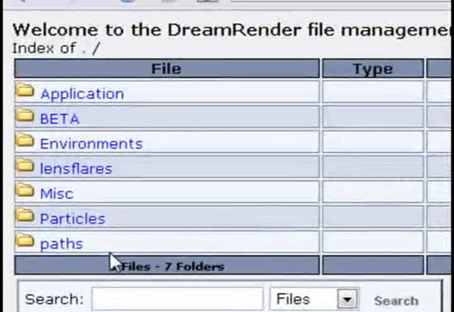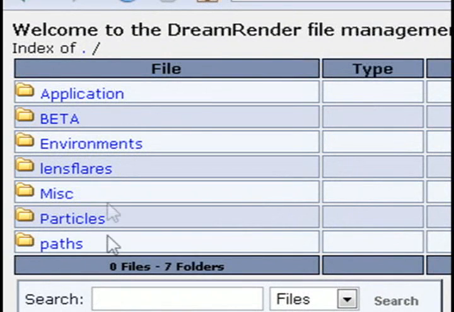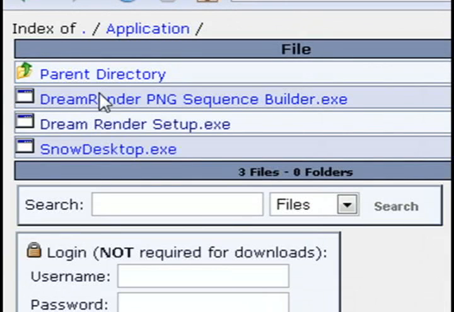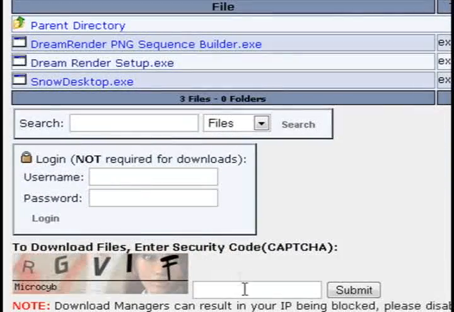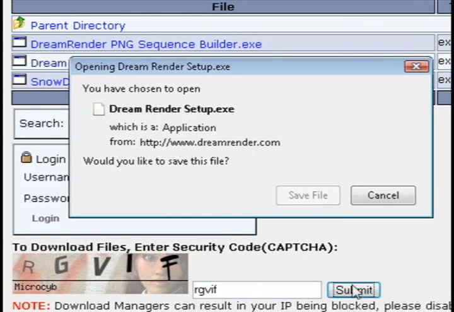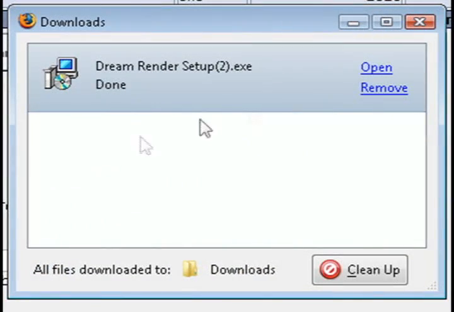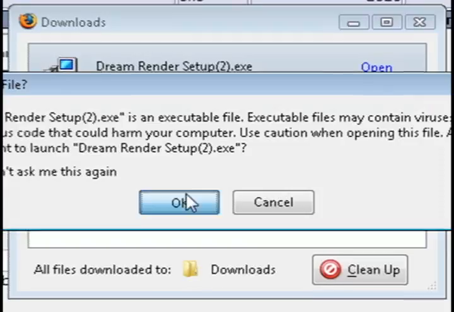And once you get to their website, click on the folder that says Application, and then just click on DreamRenderSetup.exe. And then you'll see at the bottom of the page, it'll have you enter in a random security code. And go ahead and save the file to your desktop and run the installation program.